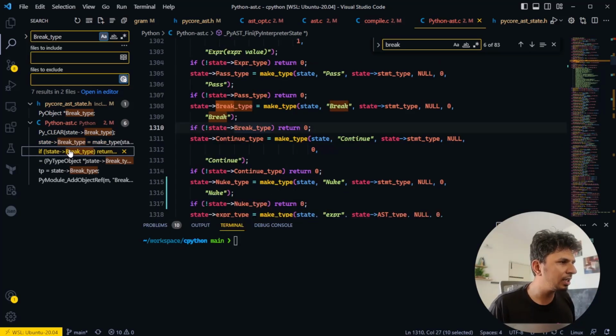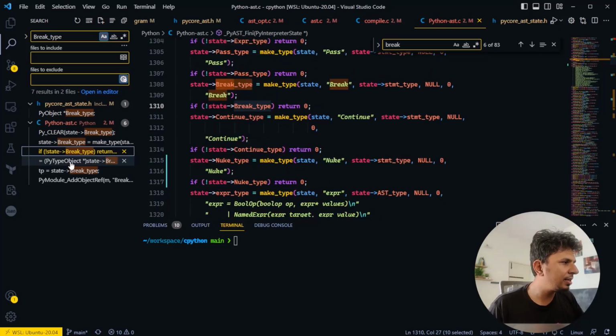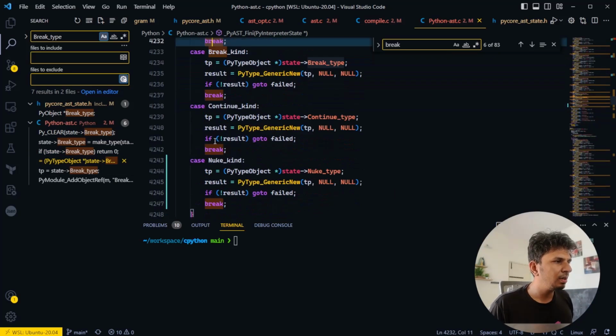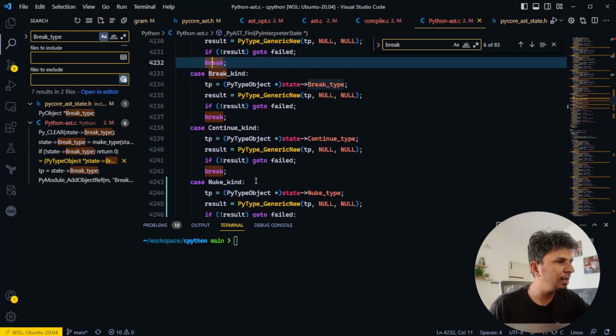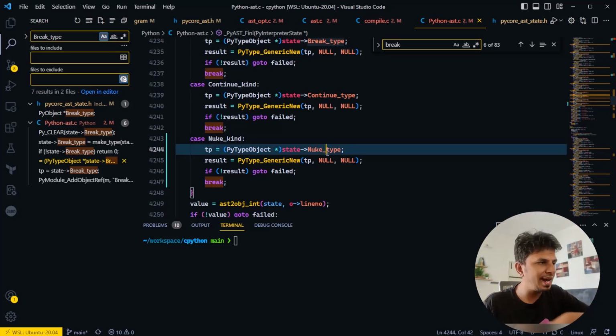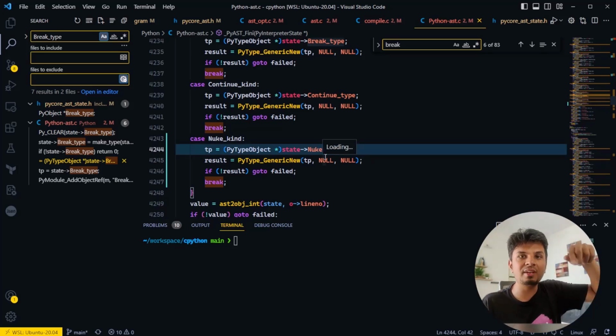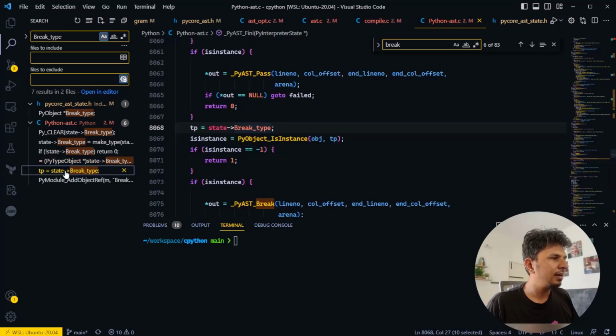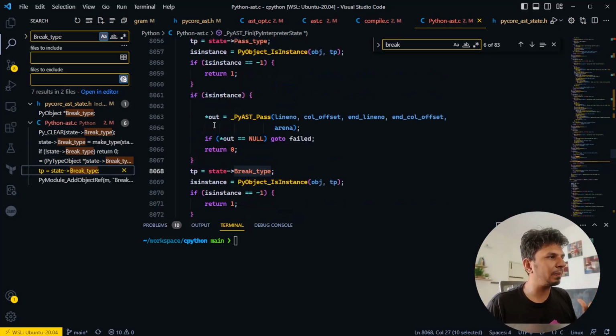I made changes over here, break type, nuke type, this change is done. We come over here, we see nuke type, nuke kind, and this is where it all started. We added nuke type. It was already added because this is where we discovered we have to add something called nuke type. We added that. We added the state. Now this is another change where we see break type.